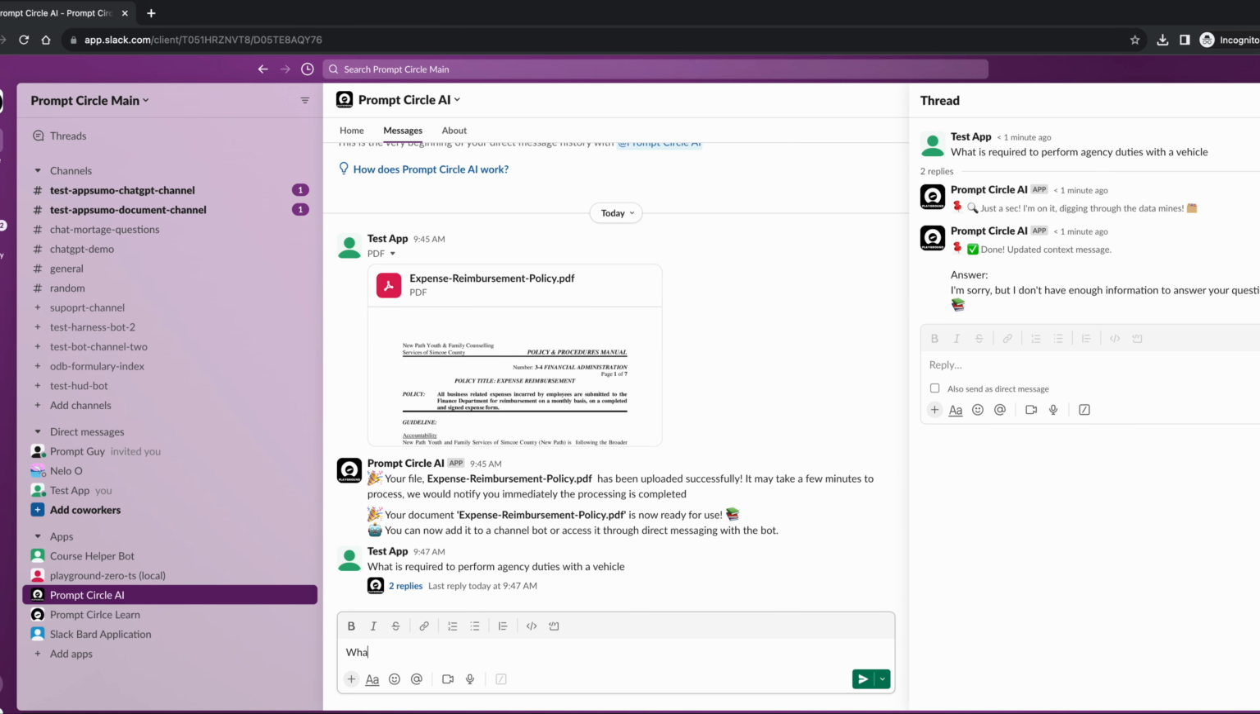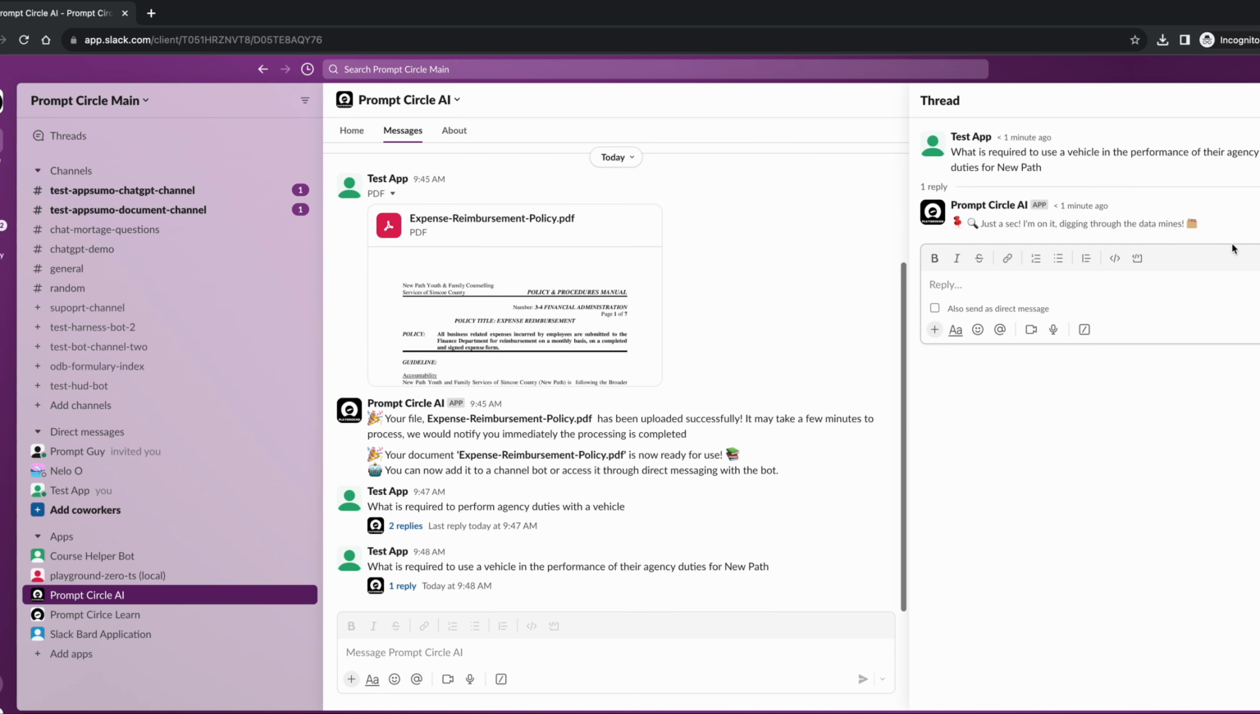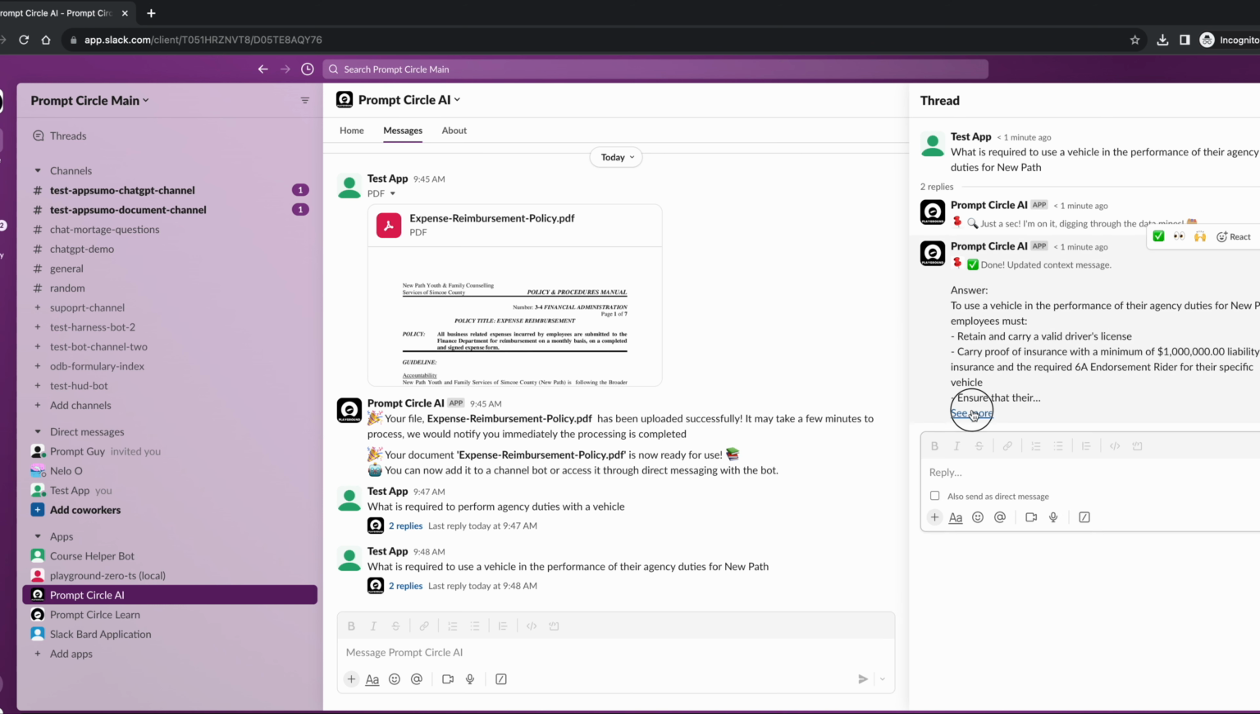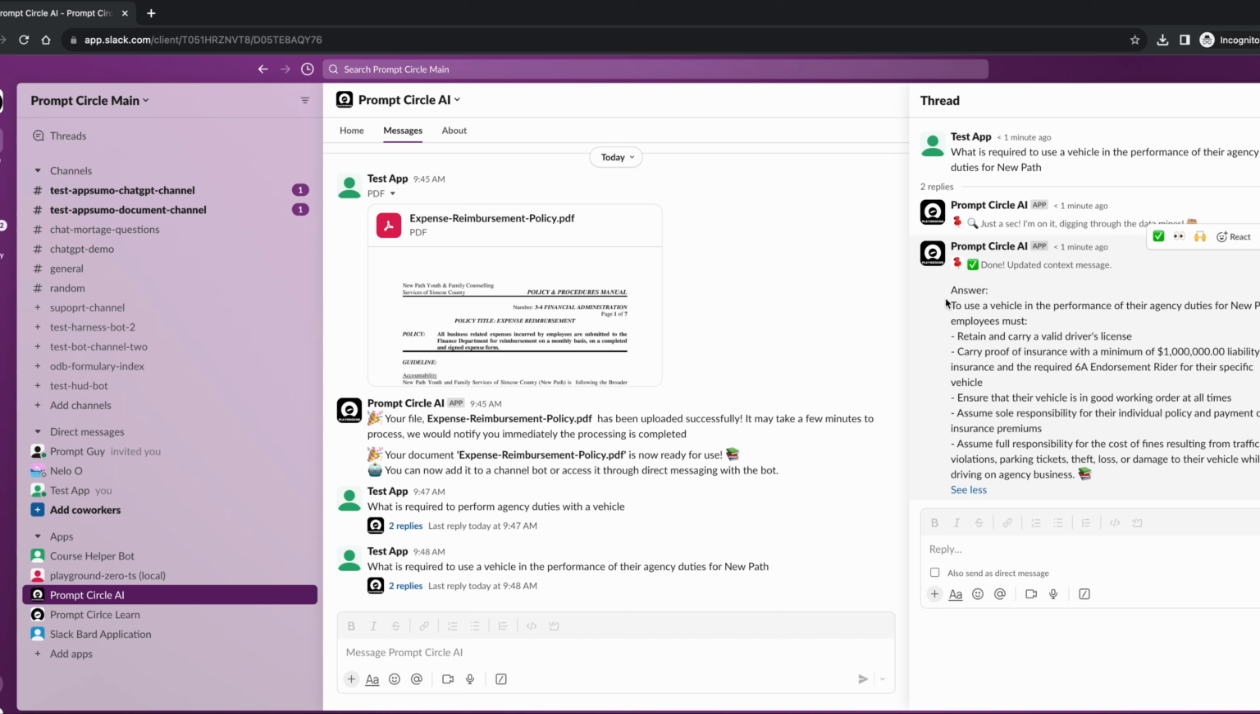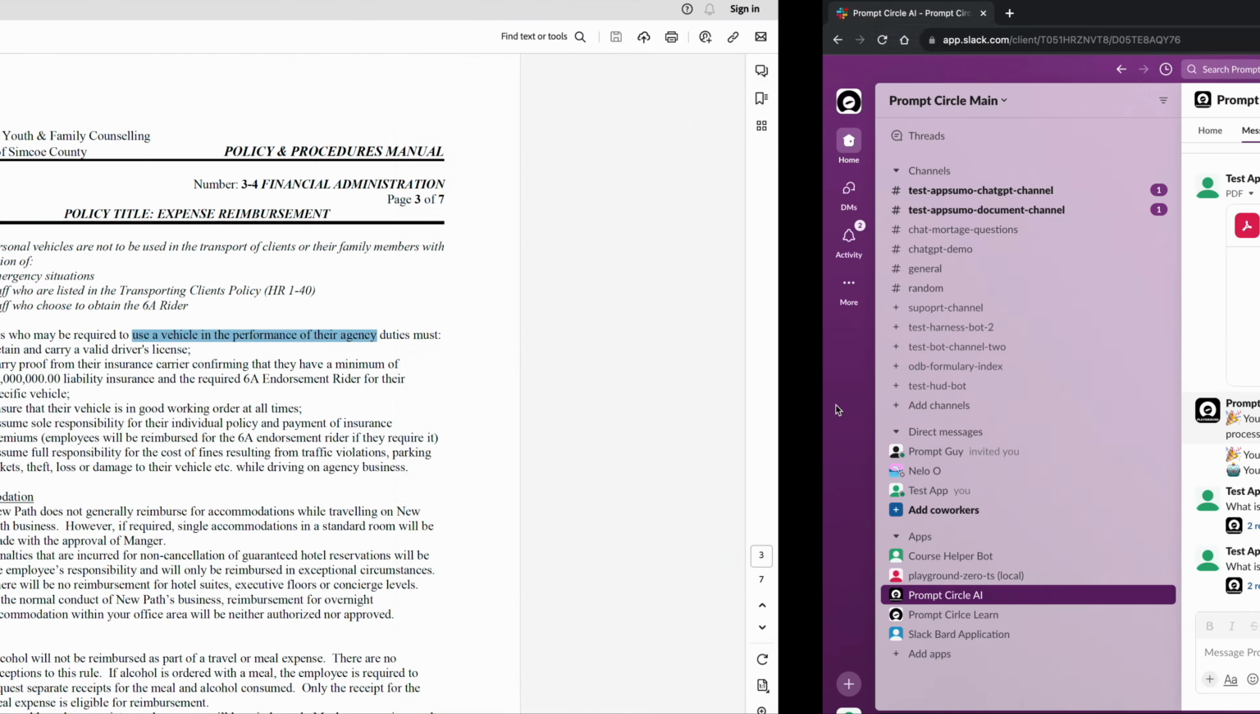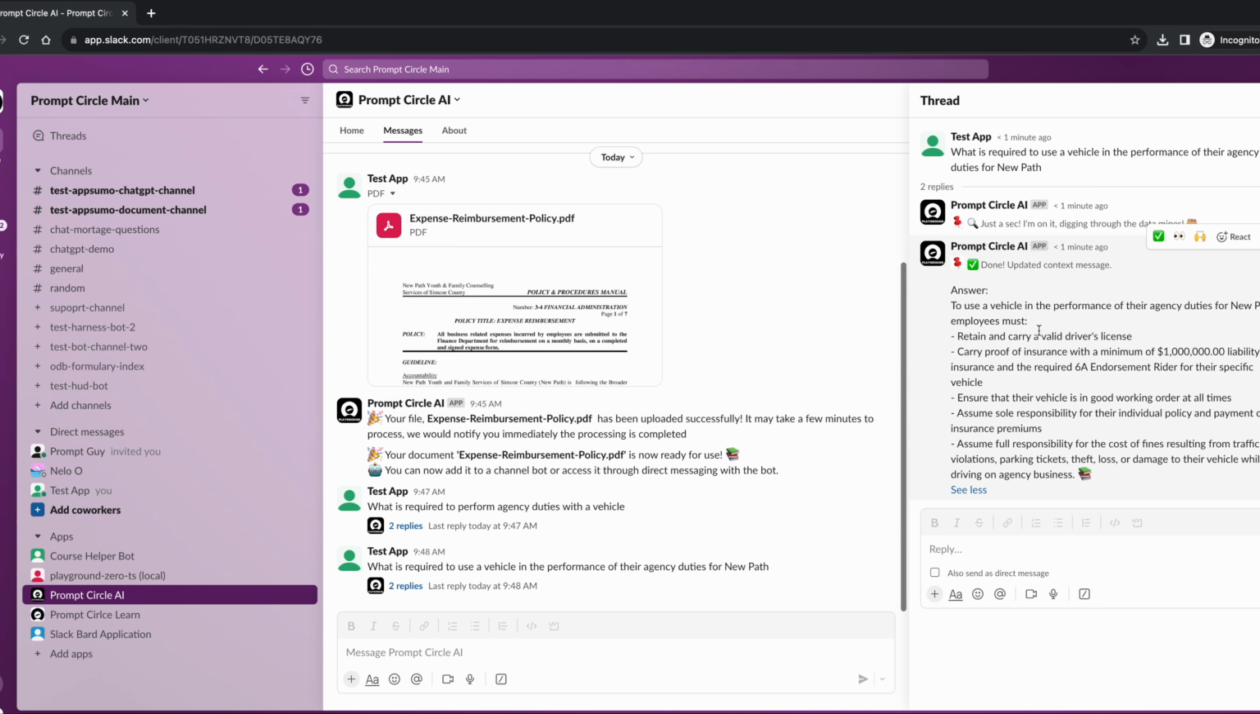Okay, I'll ask, what is required to use a vehicle in the performance of their agency duties for New Pat? Let me be more specific. So once again, I hit the question. Okay, now I receive a more detailed response. So here you can see that the answer is exactly the same answer that we see here: retain and carry a driver's license, carry proof of insurance with a minimum of $1 million, ensure that the vehicle is in good working order at all times, and assume full responsibility.